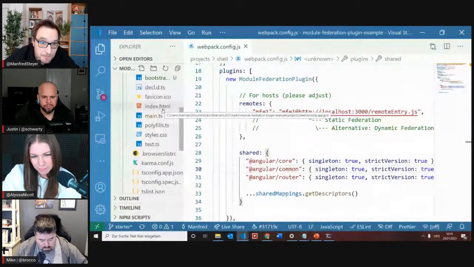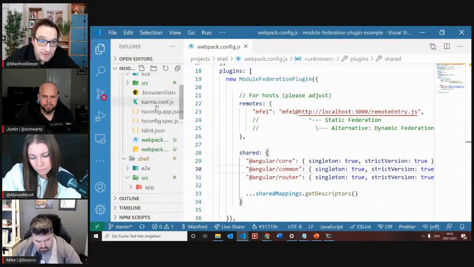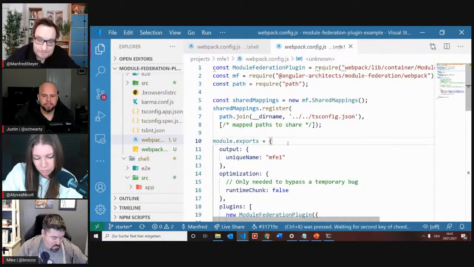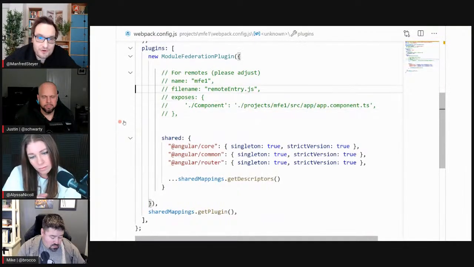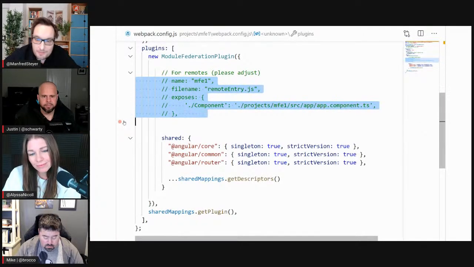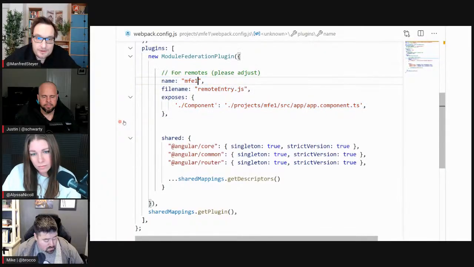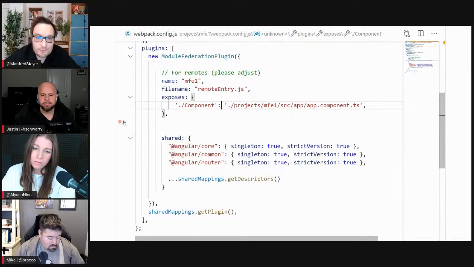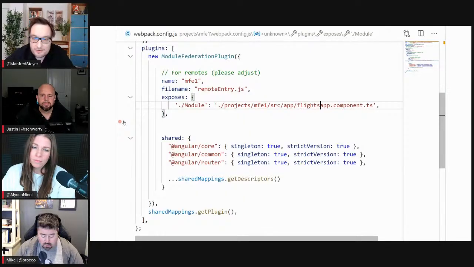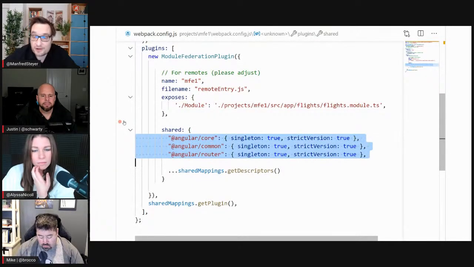Over there, we have the same. When we look into MFE1, we have the same, but we don't need this section. We need the first one. I'm saying, hey, I'm MFE1, and here is the file with all the metadata, and I want to expose a module which is located here, flights.module. And we have the same shared section.